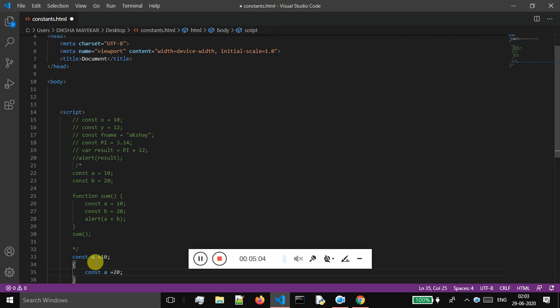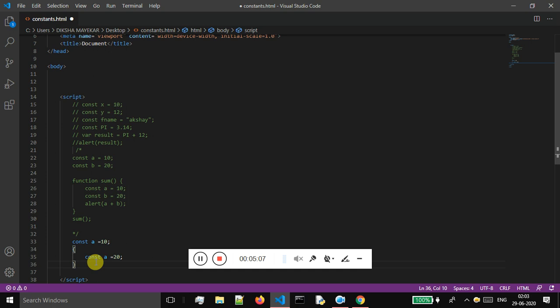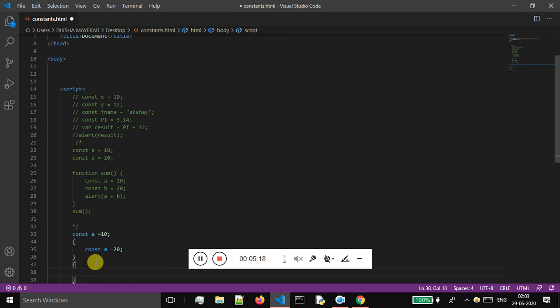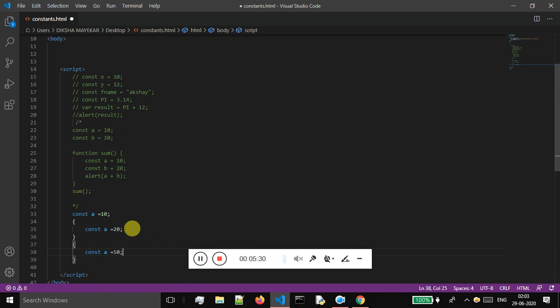This is allowed because this is totally different scope. When I'm using open and close curly bracket, and if I'm declaring the same variable with some different value, it is allowed because this is inside another scope. Now if I say something like this, and I'm saying const a is equal to 50, this is allowed because this is a different scope. So this is how you can declare the constants, and whenever you encounter open and close curly bracket, it is the local scope, or you can say it is a completely different scope, where we can declare the same variable with different values, and it is allowed.